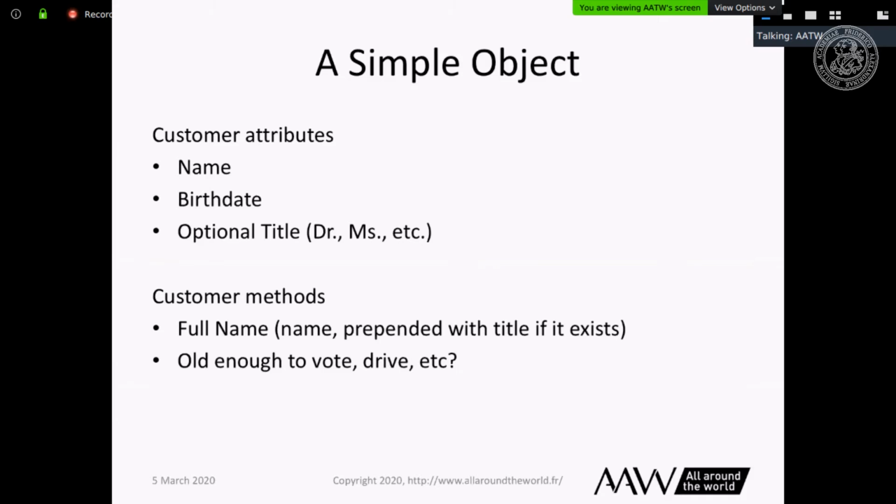So we're going to use a simple object as an example of some of the issues that we're trying to deal with. In this case, we have a customer object. They've got a name, they've got a birth date, and they have an optional title, such as Dr., Ms., whatever. And methods: we can get their full name, which is their name prepended with the title, and whether or not they're old enough to vote, drive, et cetera. The main thing for this particular object is just checking, are they old enough to do various things?